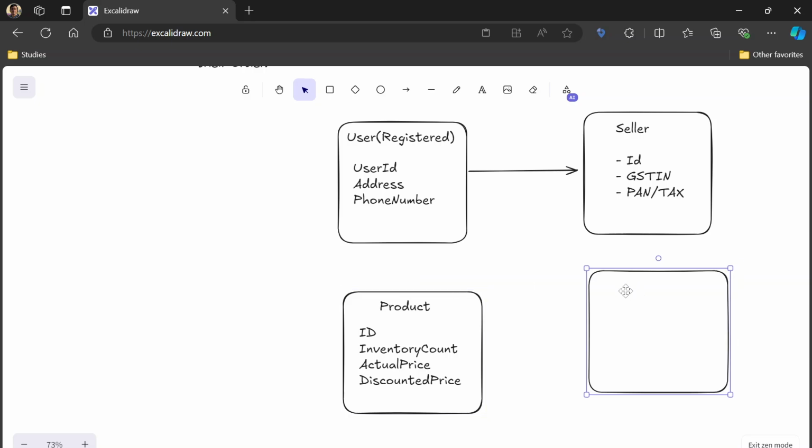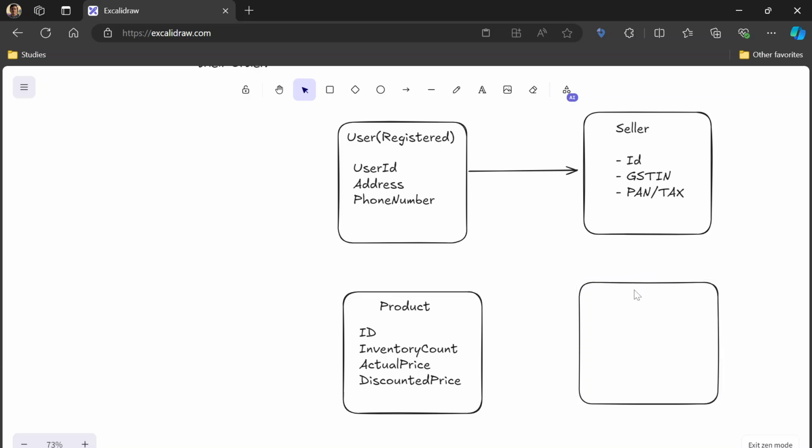Other than product, another important field will be order. So order will again have order IDs. Interestingly, they will have a few relationships with the payment. So there can be an amount and there can be some order line items. For example, a single order can have multiple line items, which will be a type of list of products.